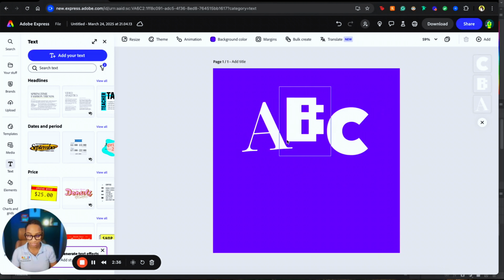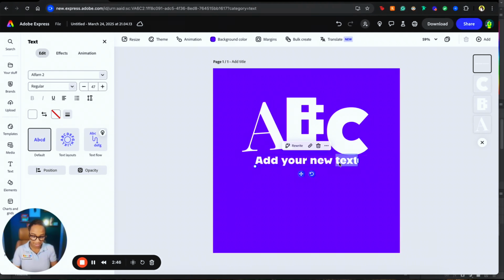Boom. All right, the next words that we have on our book are called what? ABCs of Design. So we're going to do "of Design." That's the next part. We're going to add some more text, and we're going to put "of Design."